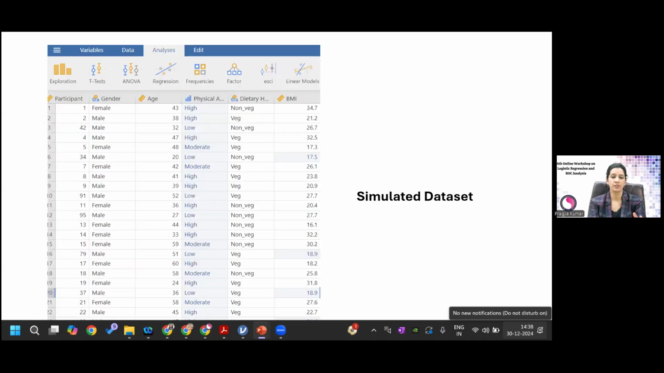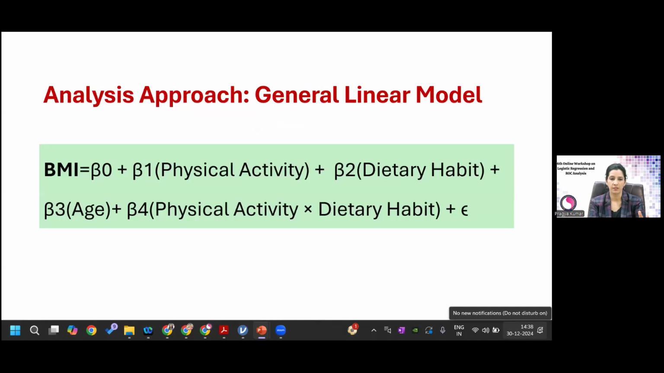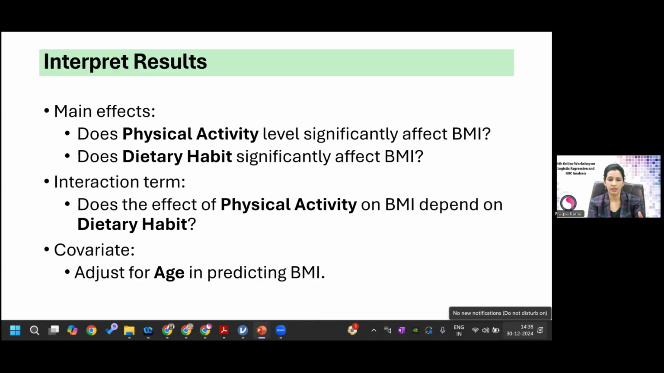Okay, so this is the data set. I will show you on the data set itself. Let's open that. Okay, so I'll open Jamovi.